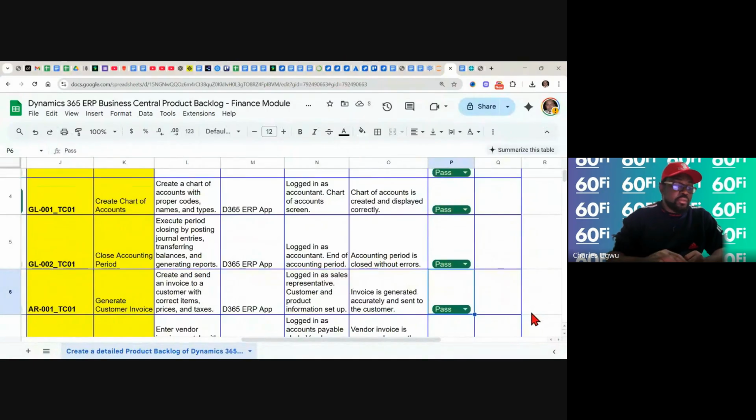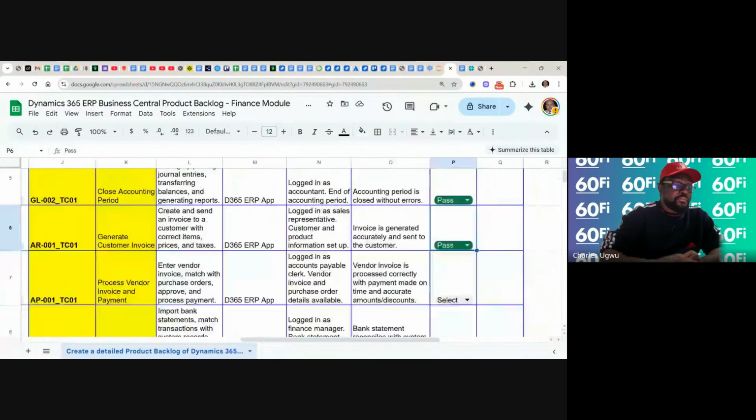So what again? So we have process vendor. This is customer invoice. This is for customer, people buying our product. That is the invoice. Then we have another invoice, vendor invoice, people supplying us. So process vendor invoice, purchase order, that is purchase order.